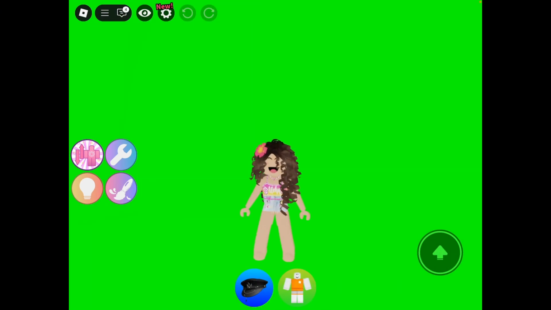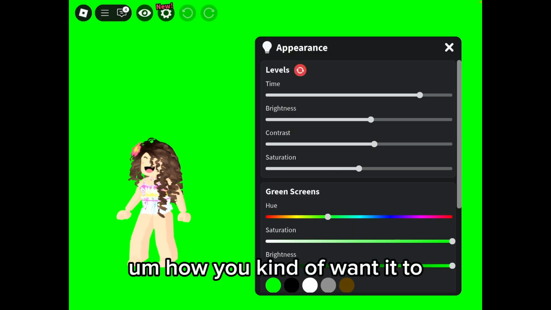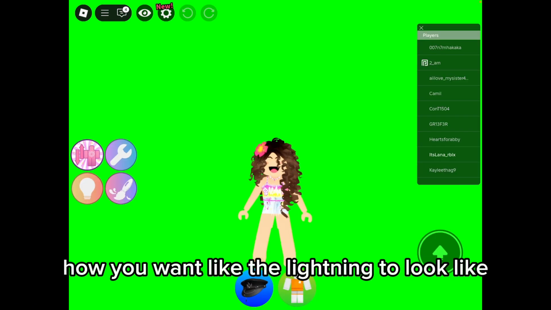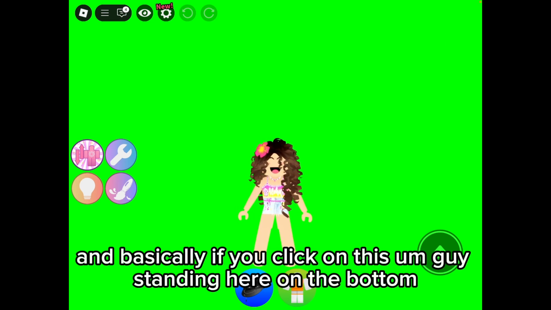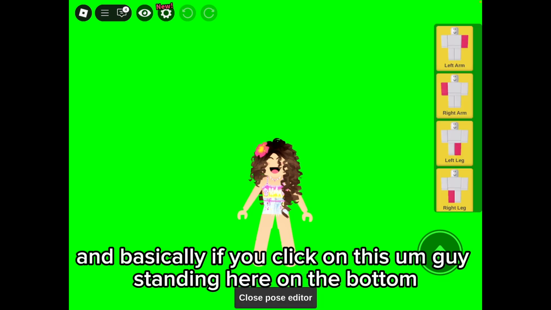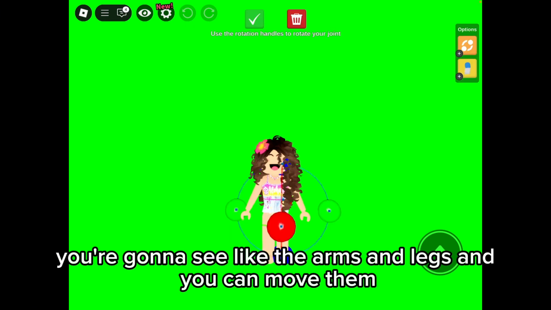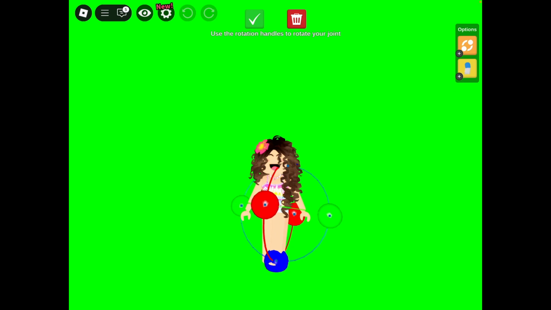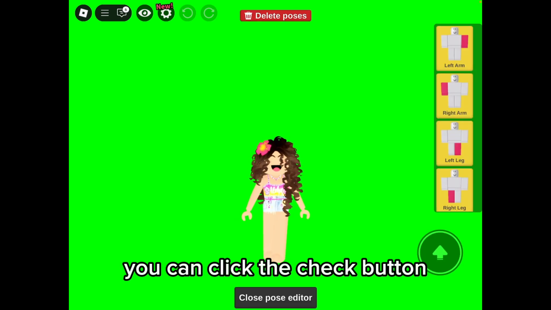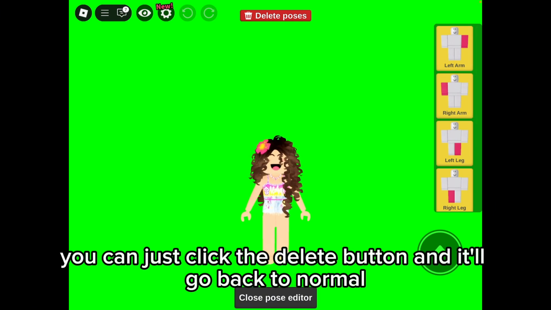And basically you can adjust how you want the lighting to look like. So I do something like this. And basically, if you click on this guy standing here on the bottom, you're going to see the arms and legs, and you can move them. If you're done moving it, you can click the check button. But if you want to redo it, you can just click the delete button and it'll go back to normal.